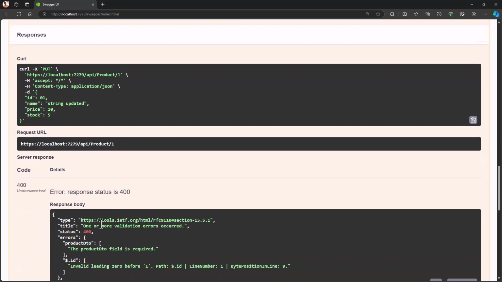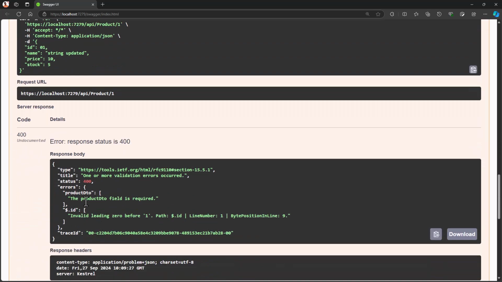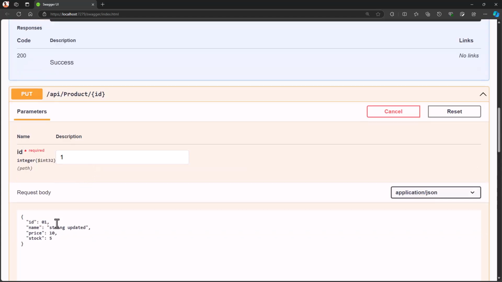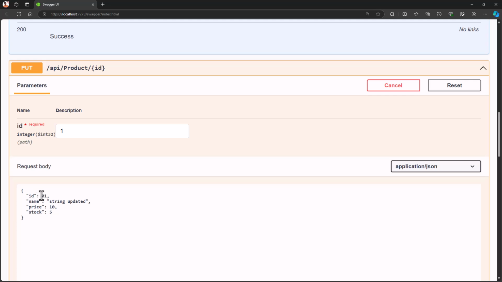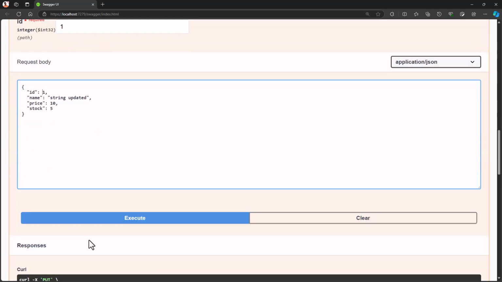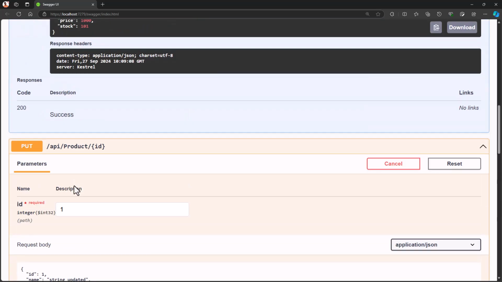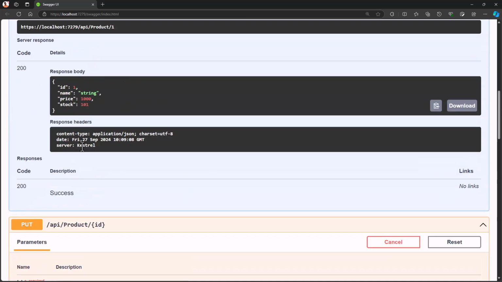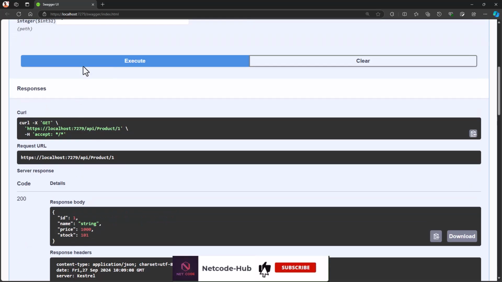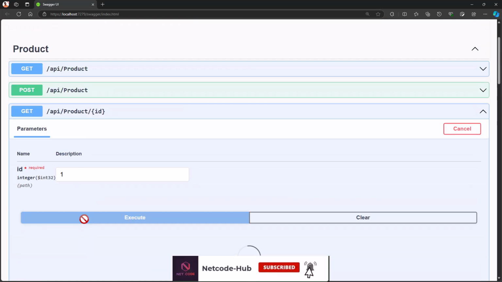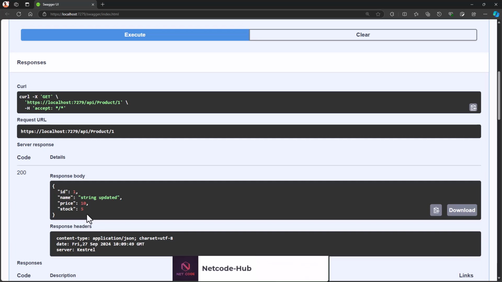Update this. Okay, so the product detail field is required. Let's see the reason why. Okay. Execute. Yes, 204. Let's go and get by ID, the same one. Now you see we are having it.